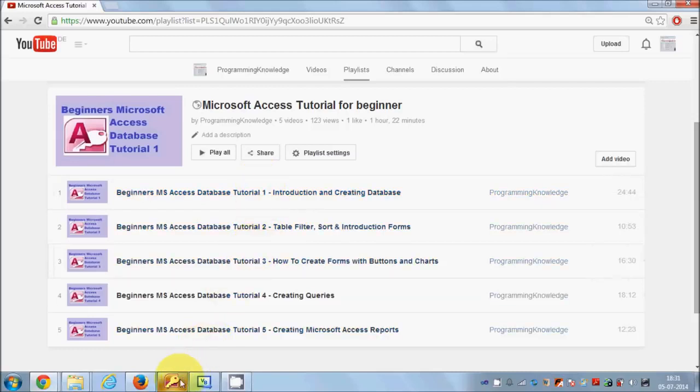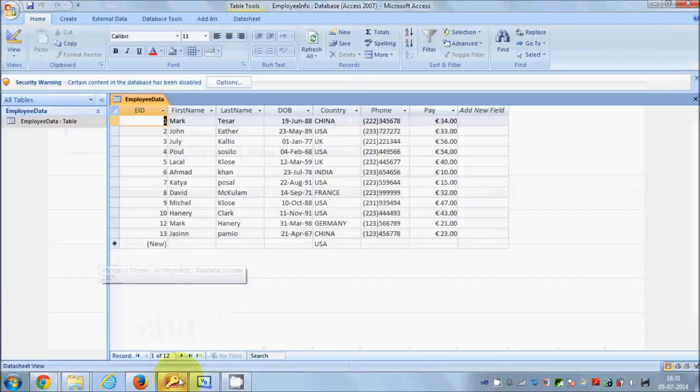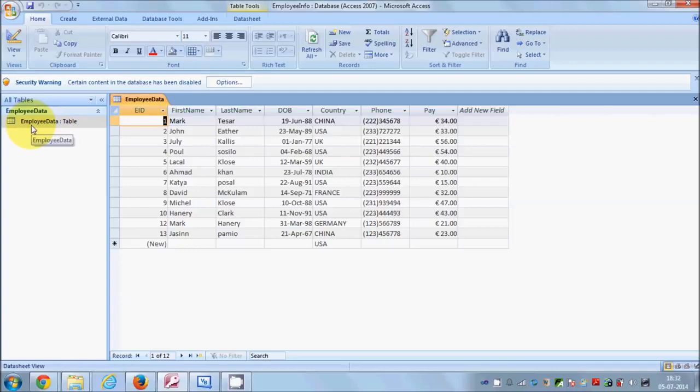Okay, so once you know how to create an Access database, I have already created this database, and my database name is employee data. I have some columns here which are employee ID, EID, first name, last name, date of birth, country, phone, and pay. I also have some data in this table of my database, from employee ID 1 to employee ID 13.